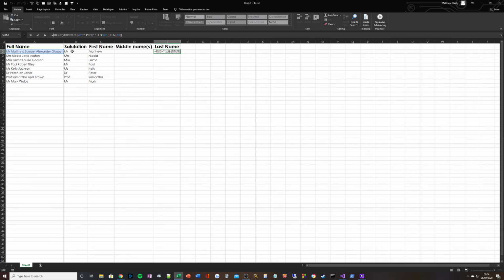And then again, we just want to trim that, because it's going to have leading and trailing spaces. So now this will give everyone's surname, as you can see. You've got Wolby, you've got Brown, you've got Jones, etc. So now if we go to the middle names, the way I do this is because I know there's a salutation and a first name that always precedes the middle name. We're going to basically count how many middle names they have.